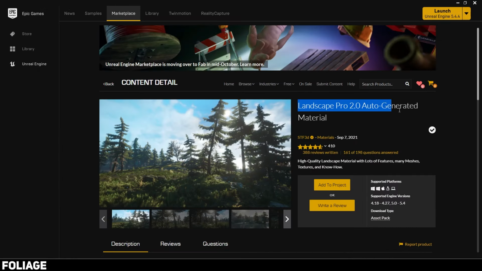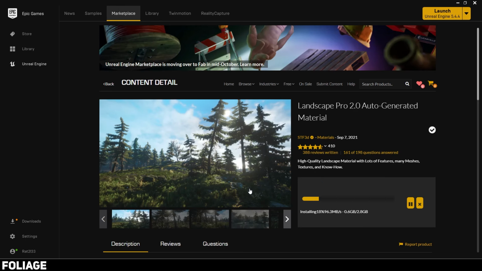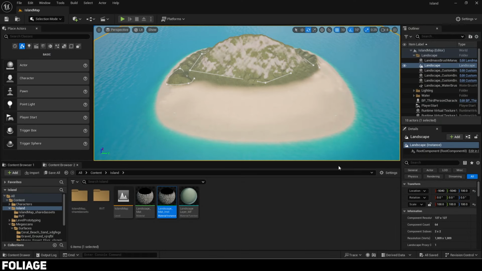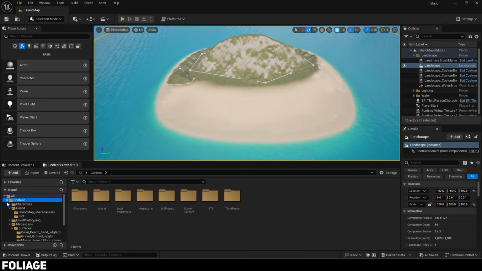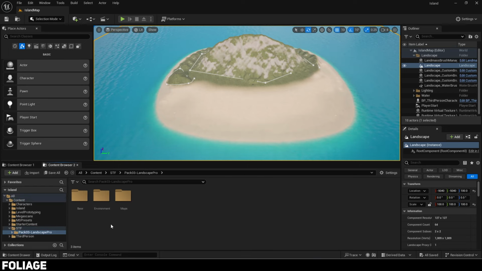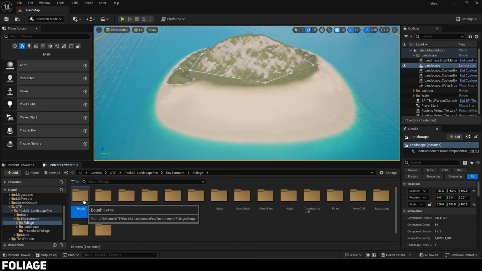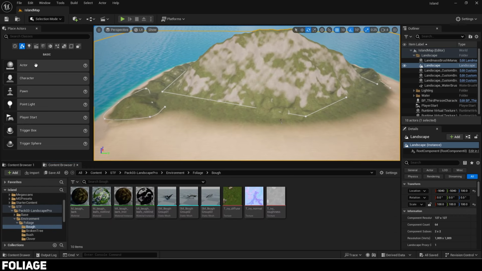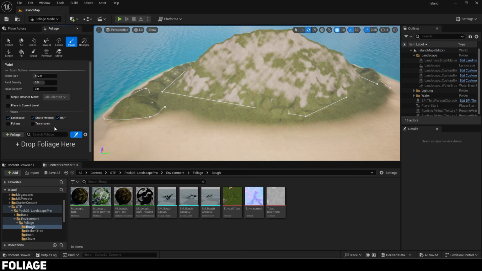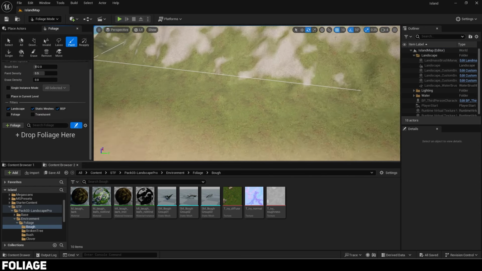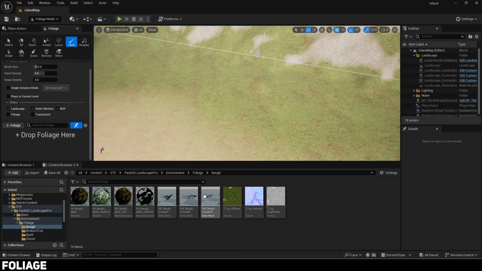We will now add foliage to populate the island. I will use this free asset called Landscape Pro for the tree and other vegetation assets. You can use any you want. In Unreal Engine, switch to foliage mode. You can add the meshes where it says drop foliage here to add them.